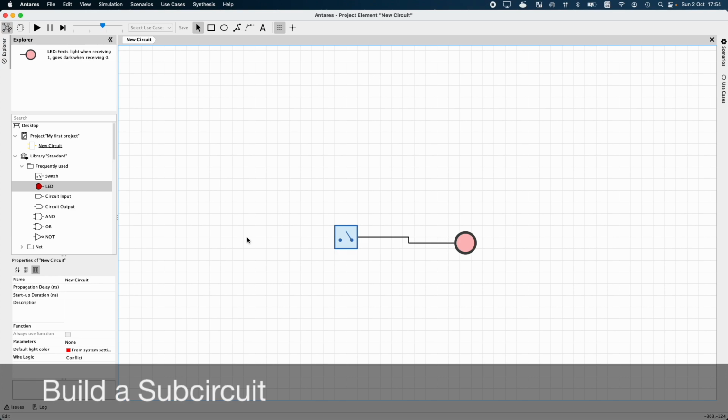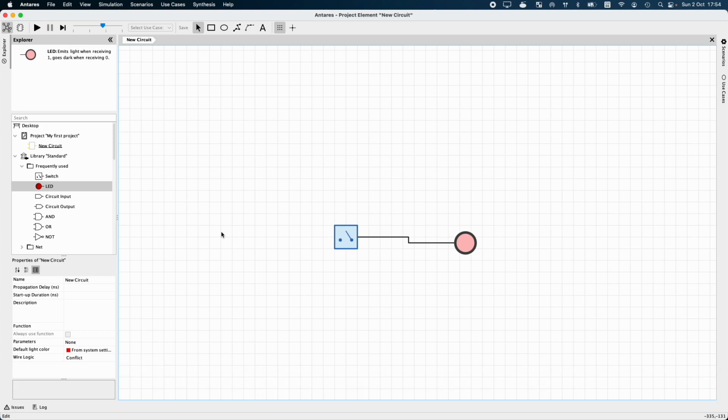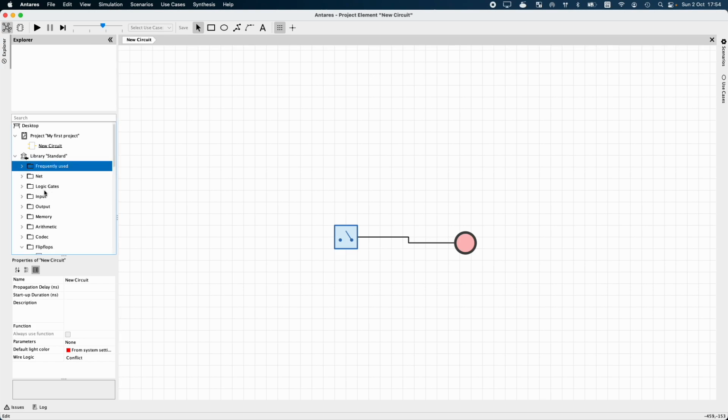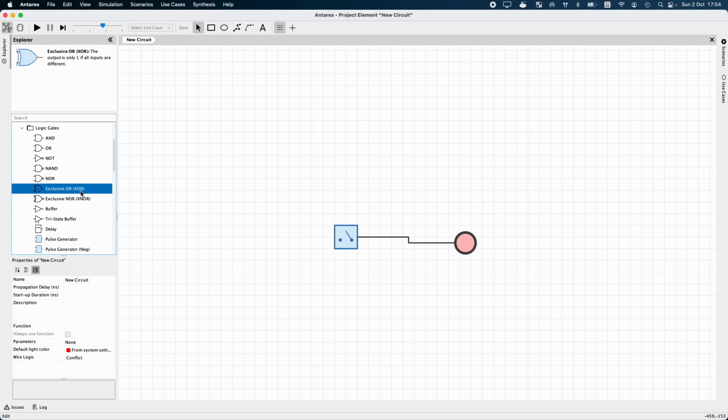Okay, now let's make another circuit, something a little bit more sophisticated. Let's make a XOR circuit. In principle, this wouldn't be necessary because Antares already contains an XOR gate. You can find it here in the logic gates folder. It's this one. It's an exclusive OR XOR gate, but it is a built-in component, a basic component.